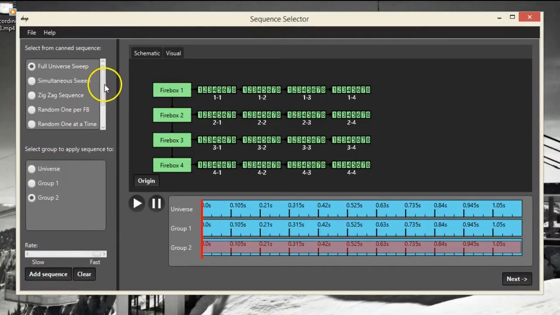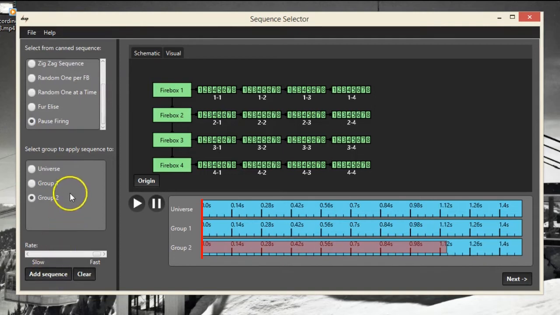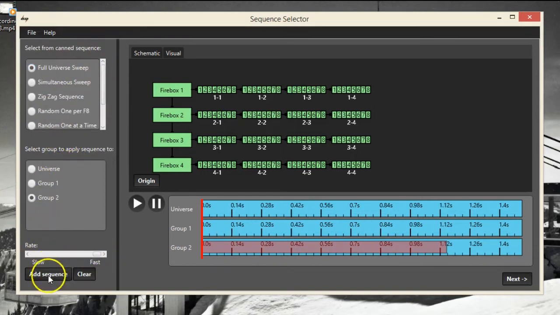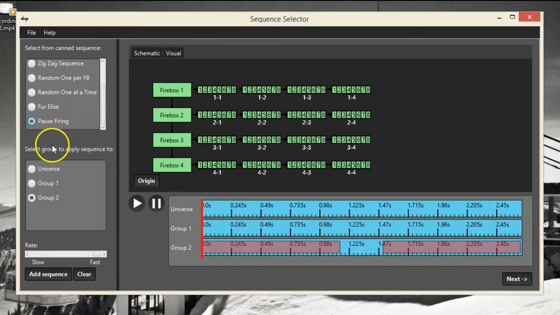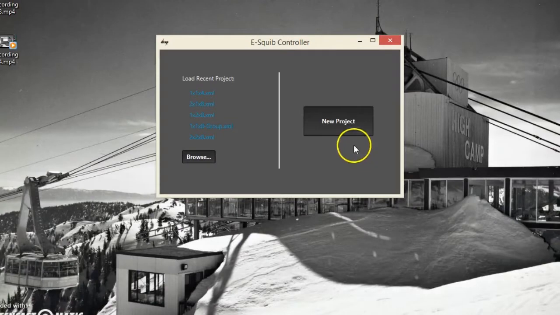The user may also insert a pause in their sequence, during which time no squibs will be fired, by selecting the pause firing from the pre-canned sequences and adjusting the rate or the length that they want the firing to be paused for. Now we'll walk through a full project setup from start to finish.